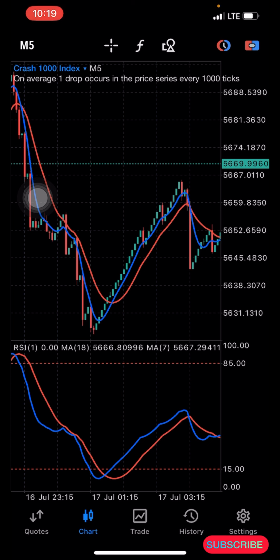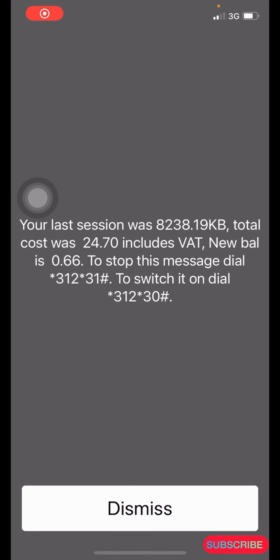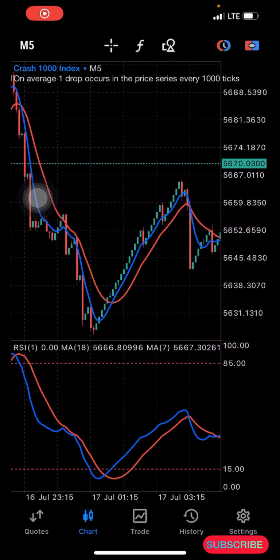What I want you guys to do now is to make sure you backtest the strategy very well. Don't take my word for it. Once you backtest and you see that it's working fine for you, that's when you should go in with your hard-earned money.